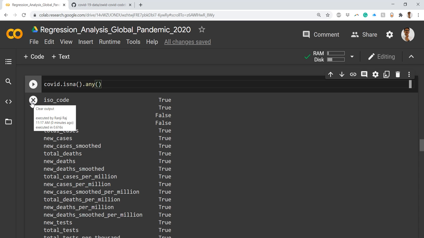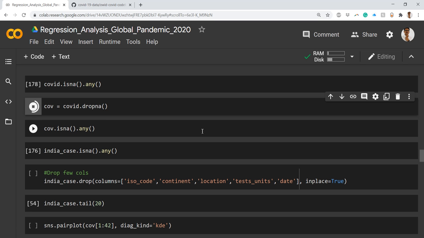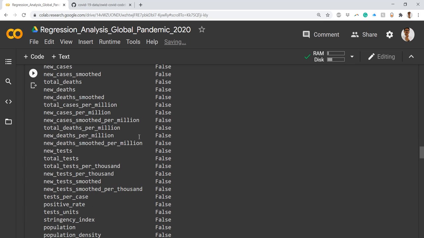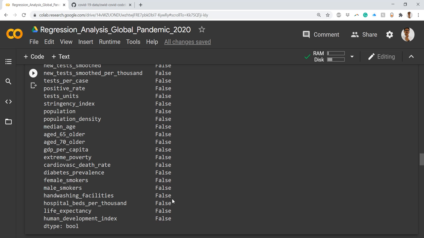Even if you drop NA values, you have to give justification for why you have dropped them, or why you have not considered that. You have to give that level of justification for this. Having understood that there are many NA values, we'll drop them from the parent data frame, this COVID, drop NA, and we want to work on this COV. Now let's see if there are any NA values in COV. There are no NA values because everything is false.